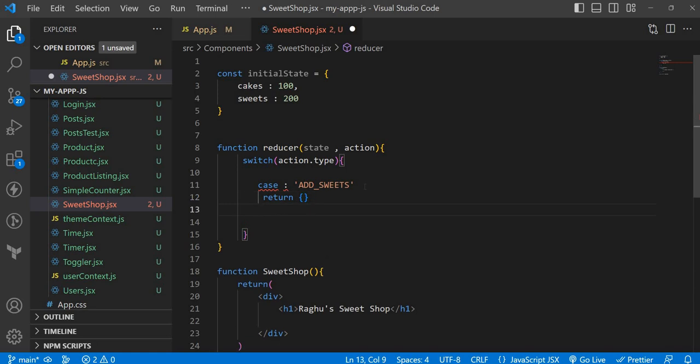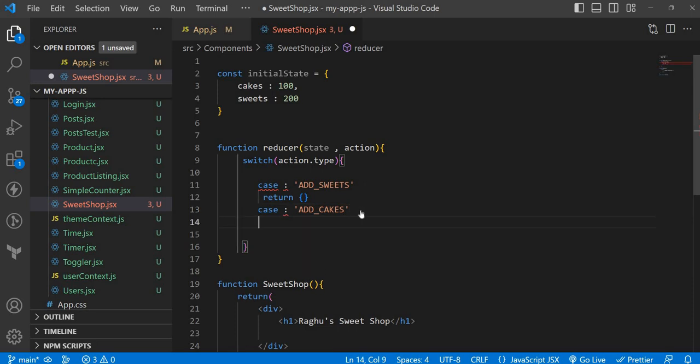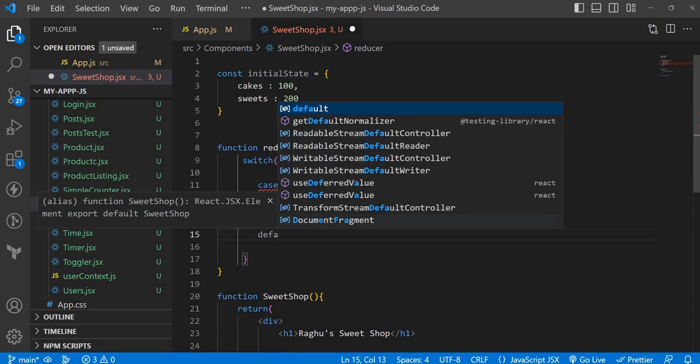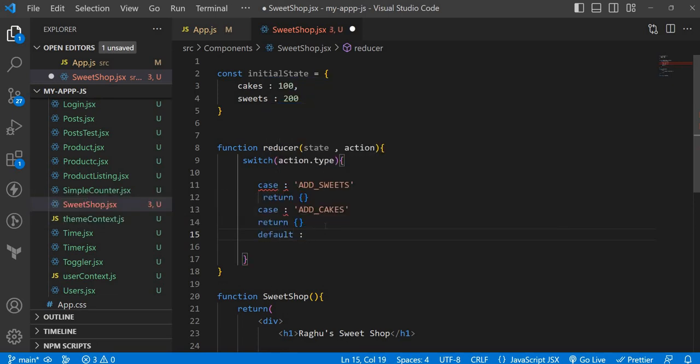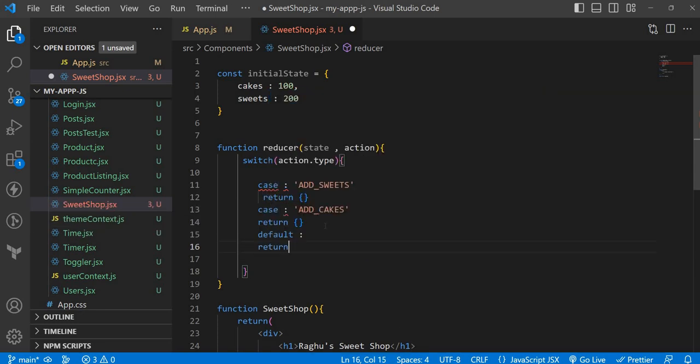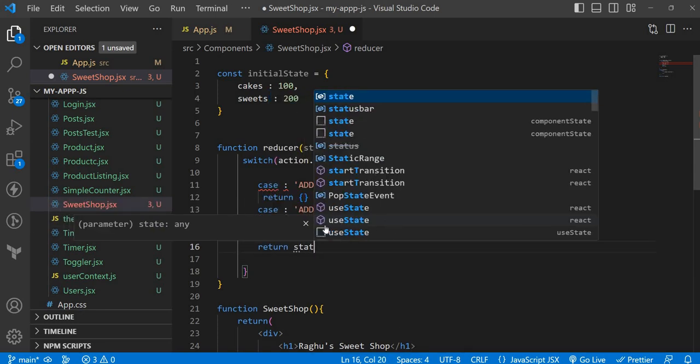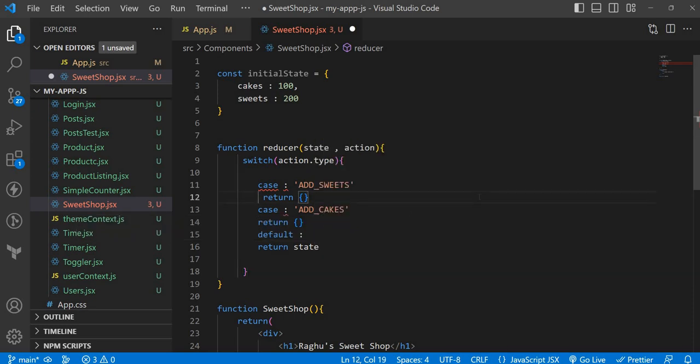Let me add all the switch cases. So here ADD_CAKES. And here we need to return the proper state. We should do a proper state update and return the latest state. Also, for a switch case it's always good to add a default one, in case you pass any unknown action. The colon should be after ADD_SWEETS and ADD_CAKES, right?